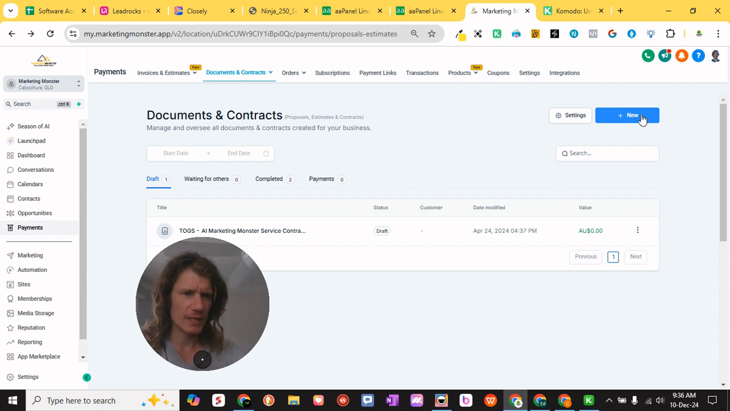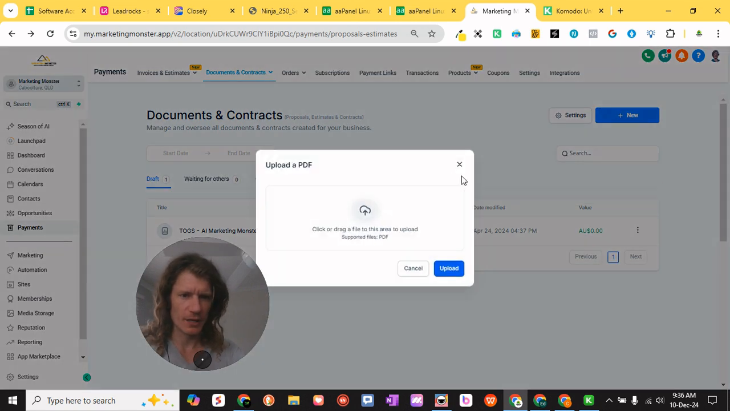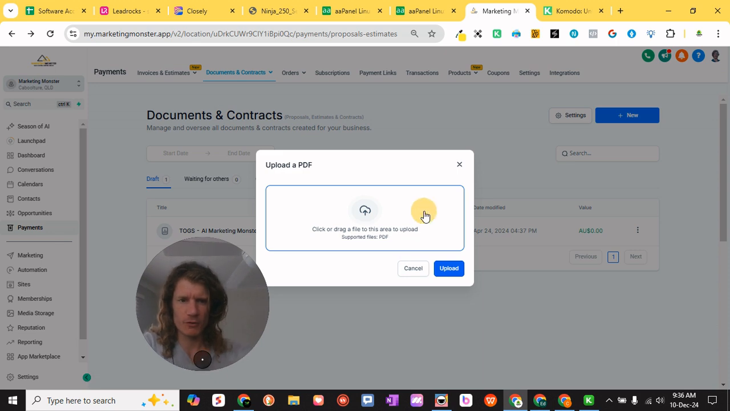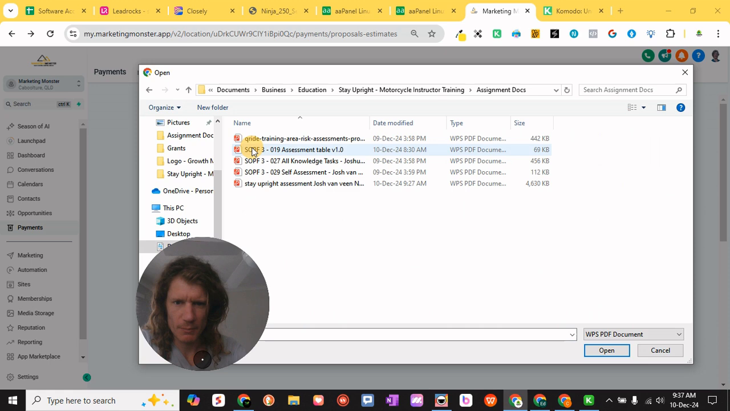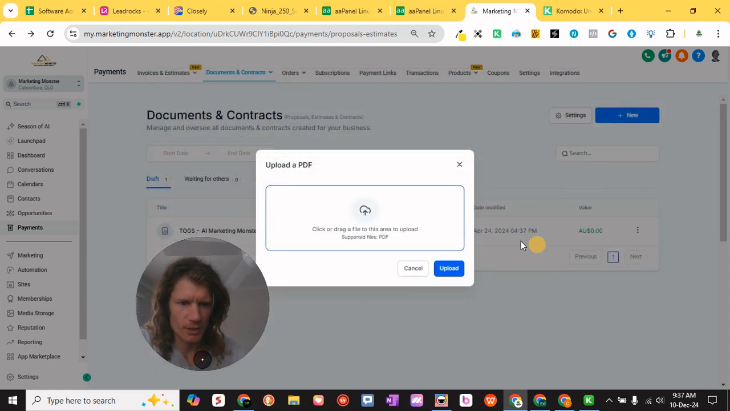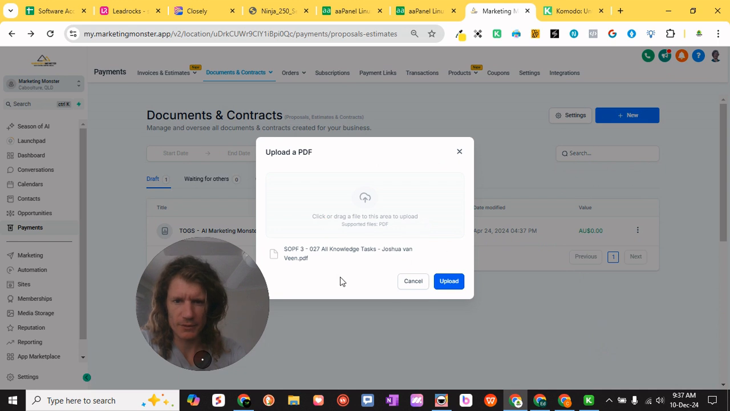And then you'll be over on the right hand side, a little blue plus, click that and upload a PDF. So we can just drag our file in here, or we can search for it by clicking on the box or clicking on the blue button. So I'm just going to find my document that I need to sign, upload that and click upload. It's just going to process that now.